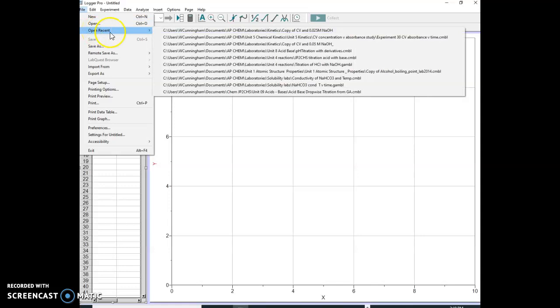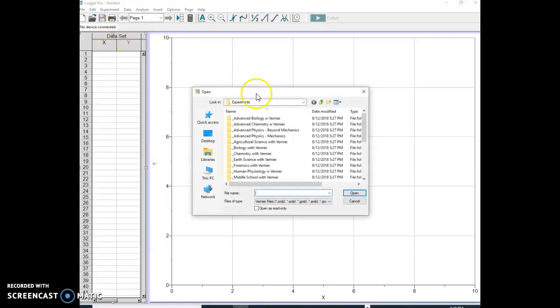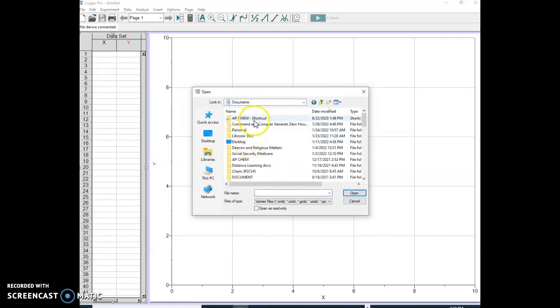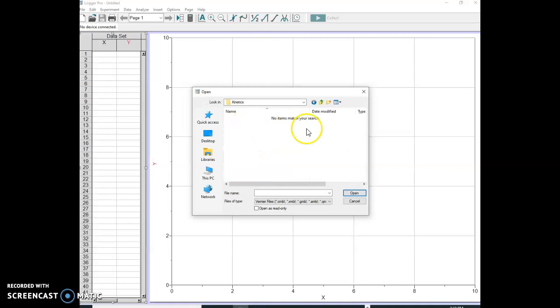So what we've got here is, I'll just click on Open, and we bring up this here. This is the disk that comes with Logger Pro, so none of these directories are going to be useful to us. So we're going to go to This PC and Documents and our AP Chemistry folder. And here I have stored that under Laboratories and Kinetics. Now, you don't see any files here. I don't know why that is, but that's what happens. You have got to physically type in the name of the file that you're looking for.